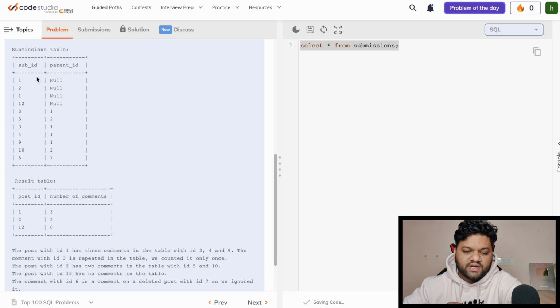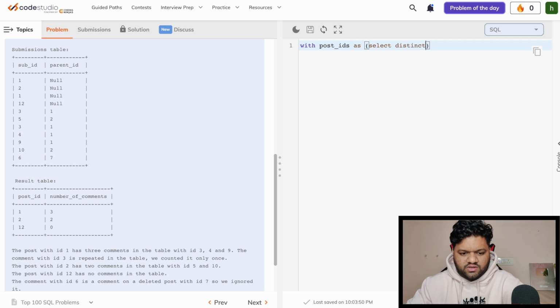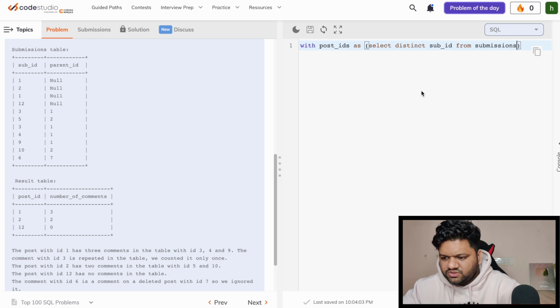So those will eventually be treated as the actual posts. Okay, so first let me try to prepare this set with the post IDs. I will write: select distinct sub ID from the submissions table. All right, so this is the first part we have written here.